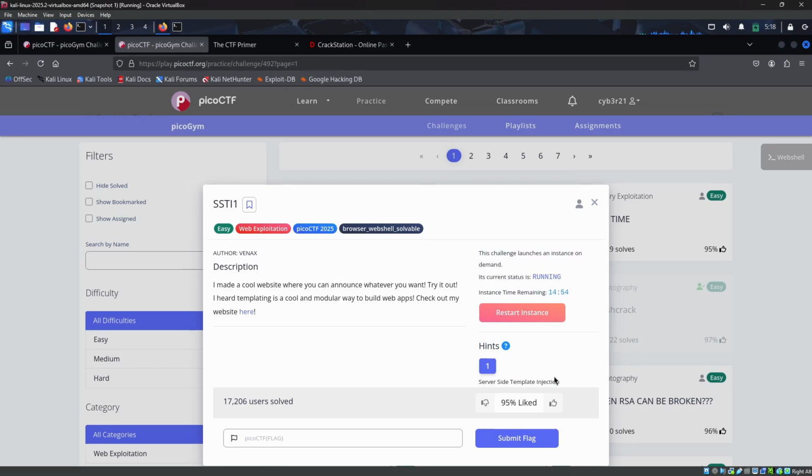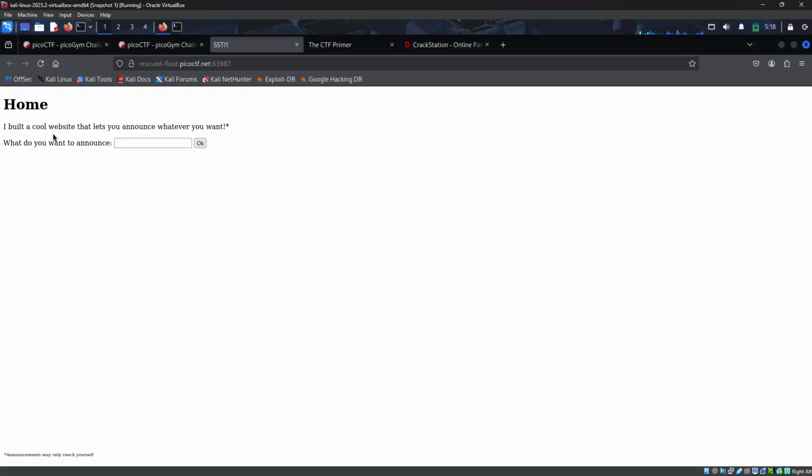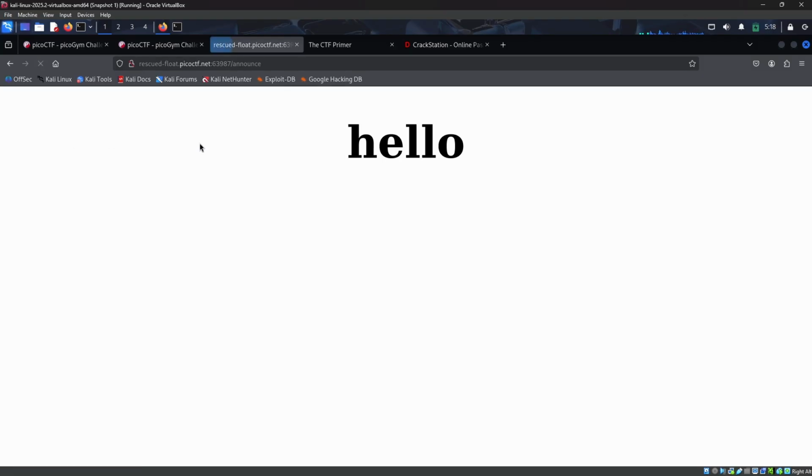So which is a web application vulnerability, guys. If you don't know about it, it is a web application vulnerability. And we have an option to click here. When you click that, you'll be able to see this is the website. So I built a cool website that lets you announce whatever you want. What do you want to announce? Hello. I'm just entering hello and clicking OK, and it is announcing hello.